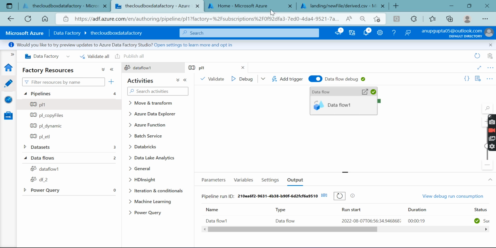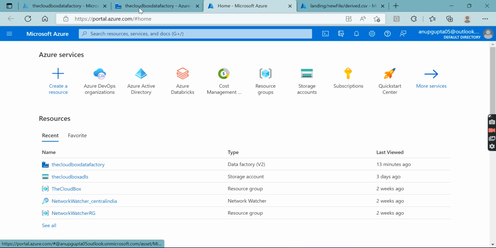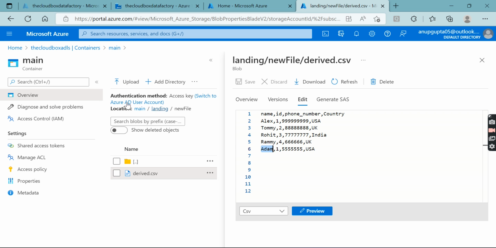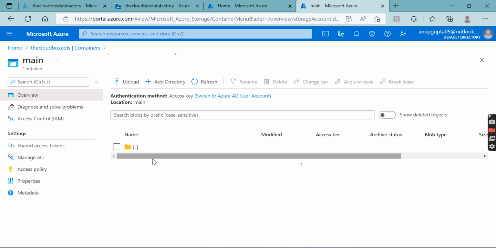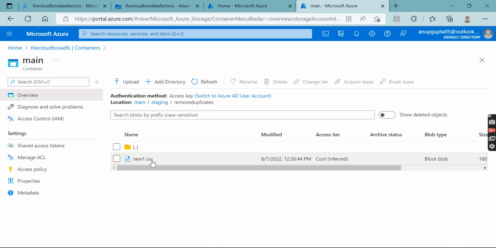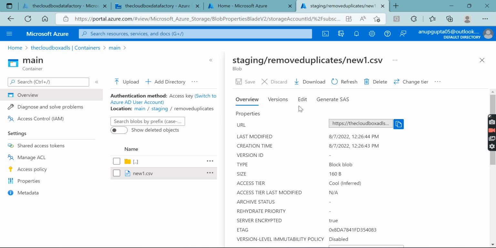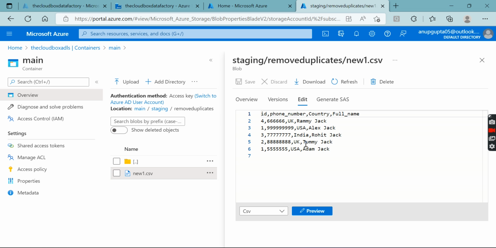So we see our pipeline got executed successfully. Just go to the storage account. According to us, this Adam should not come, right? So we just go here inside main, inside main, in the staging, we have remove duplicates. Okay, somehow the file didn't. Wait a second.